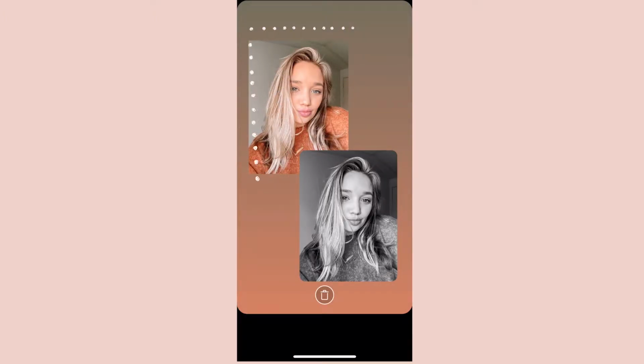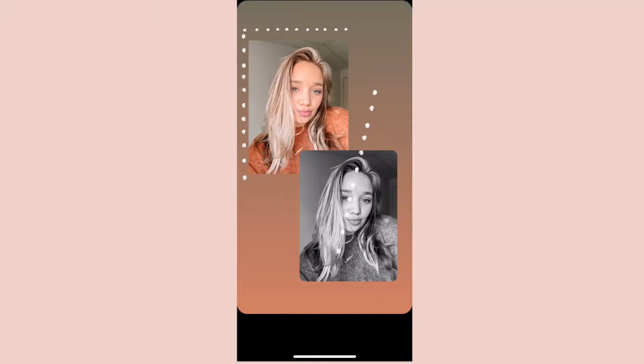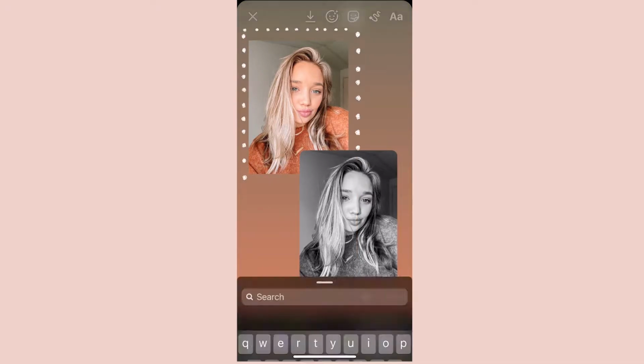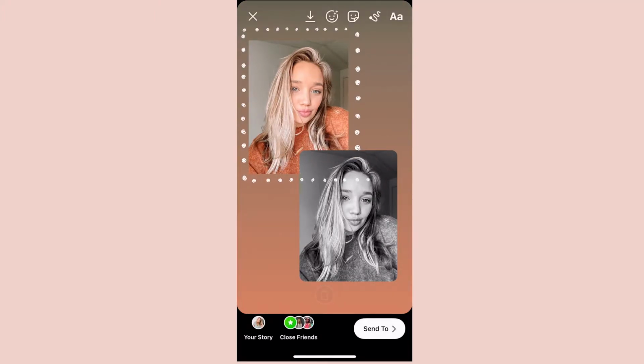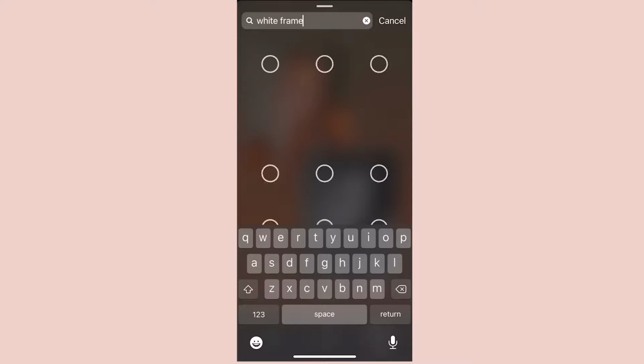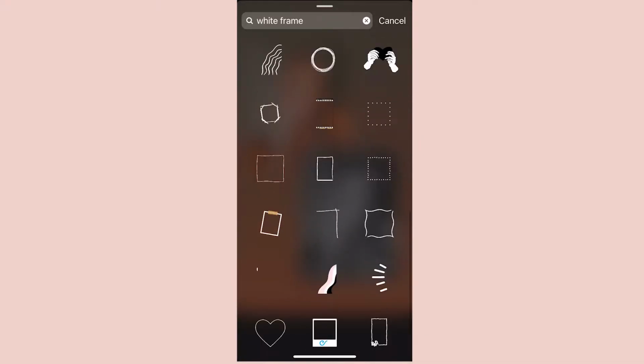And then I'm going to go back to the sticker button, go to GIF and type in line. And I like to use these little dot lines, right? So we'll use the little dot lines and create a frame around the colored photo. So once I have the little dots around the colored photo, I want to do a frame around the black and white photo as well. So I will just go back to stickers and GIF and then type in frame. Click on this solid white frame down here and just put it around the black and white photo.